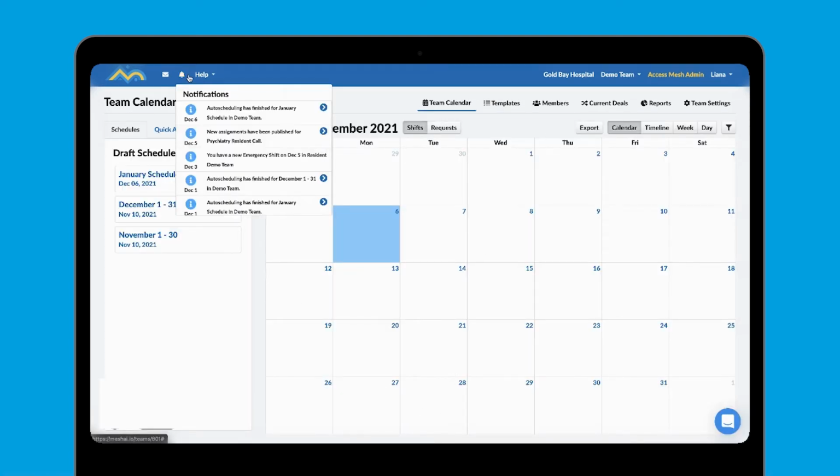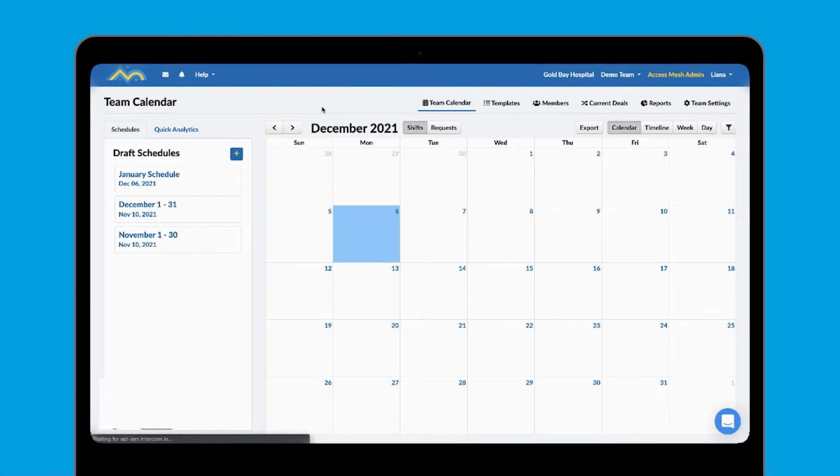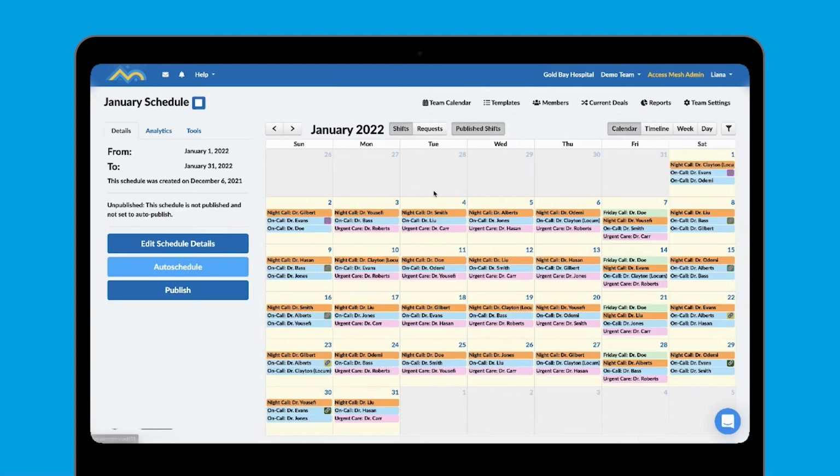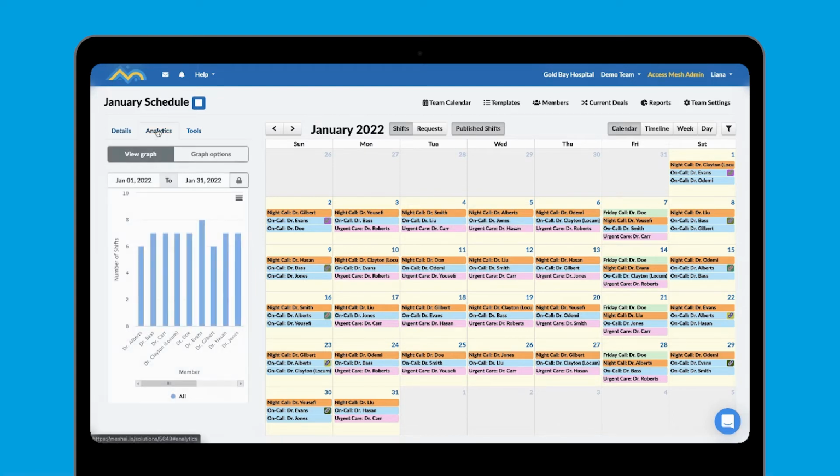Once the autoscheduler is finished, we will receive a notification that it is complete. Clicking on this notification will take us directly to the schedule we just built. Now we can see that all the shifts have been populated by the autoscheduler. If we want to check the equality of these shifts, we can head to the Analytics tab, and here we'll see by default the number of shifts each member has.